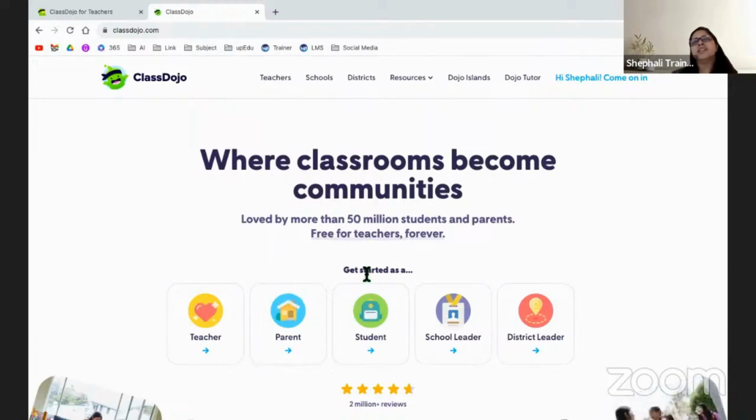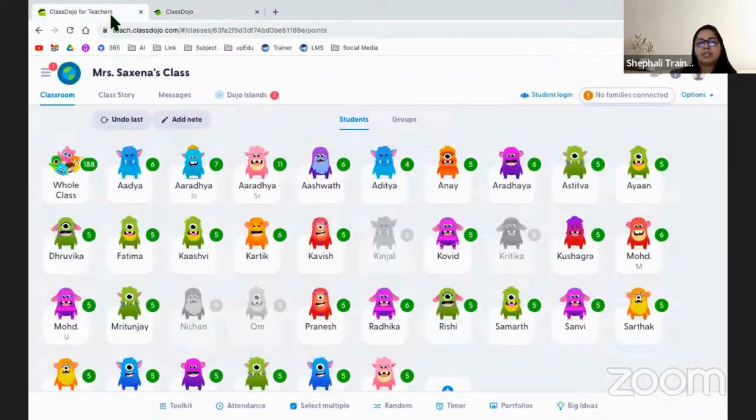For smaller children, it is suggested to go ahead with only one email ID, because anyway the child won't be able to access their account without their parents' guidance. So you can ask them to have only one ID. And this is the way you can use Class Dojo in a very interesting manner.